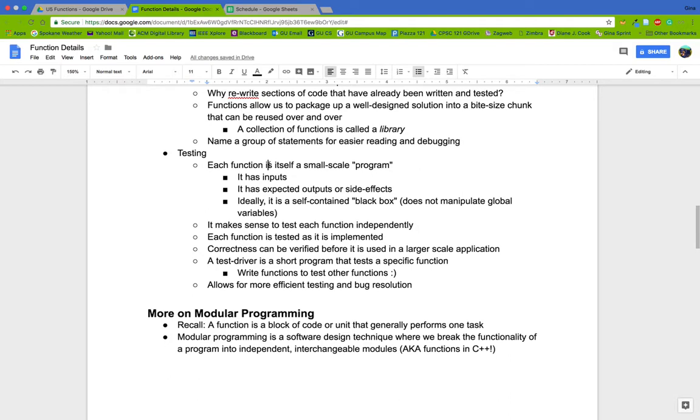That program has inputs and it produces outputs or causes some kind of side effect like a state change in the program. And since it's a black box, and we could treat it like a black box, we can test it like a black box, meaning we can pass in a bunch of different inputs and test to make sure that for each input, we get the correct output.